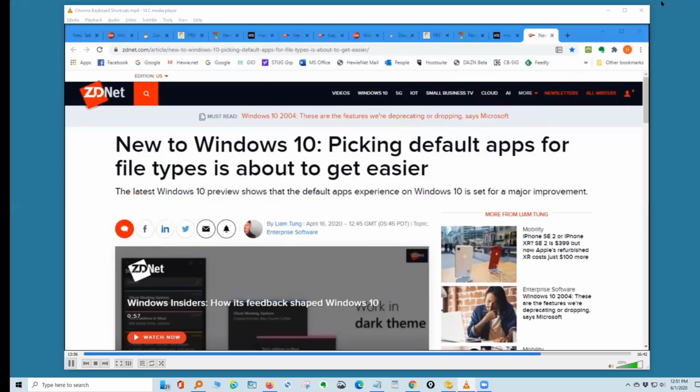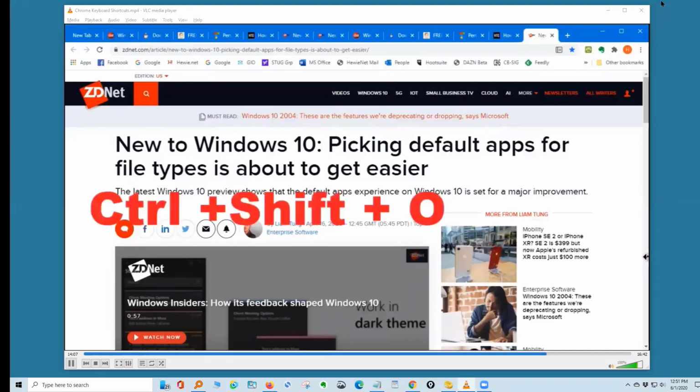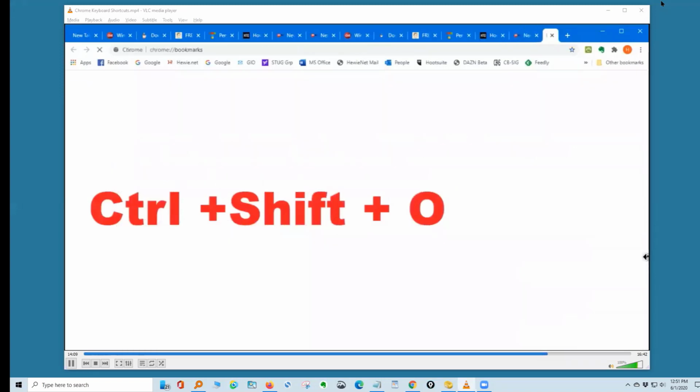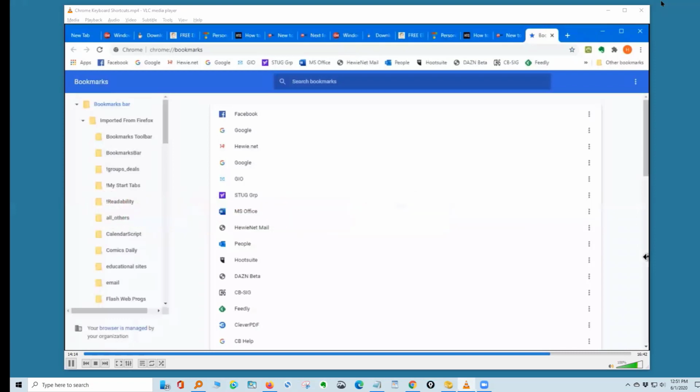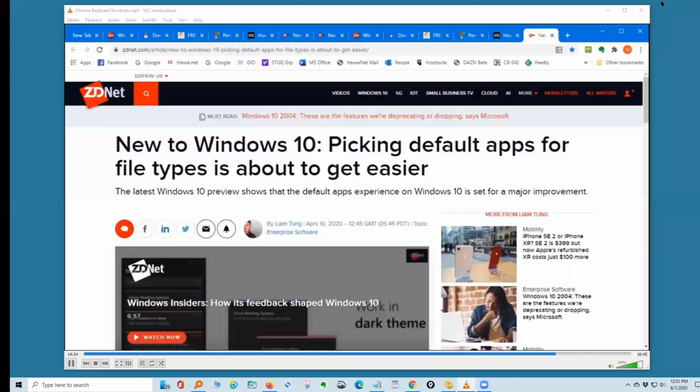And then finally, you can press the Control and Shift before pressing O to open up the Bookmarks Manager. If you do a Control, Shift, and O, it opens up the Bookmark Manager, and you can do any editing, changing, whatever you want to do to work within the Bookmark Manager.